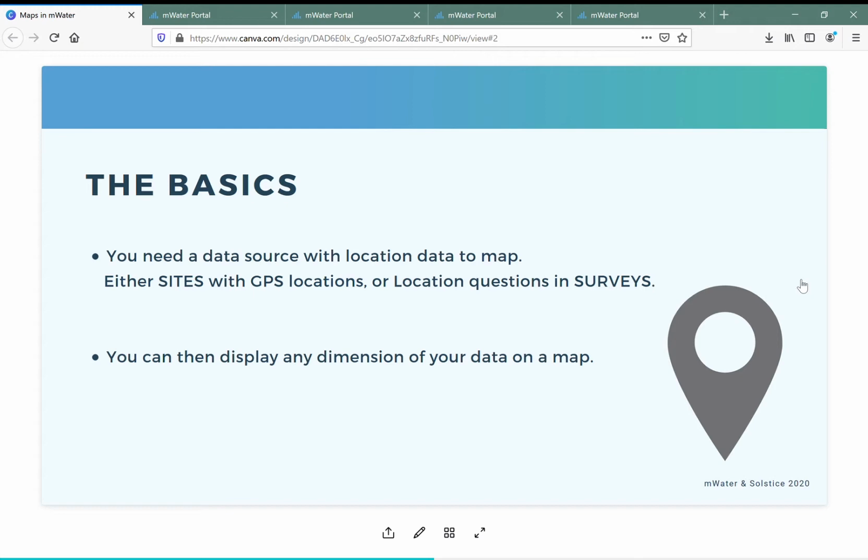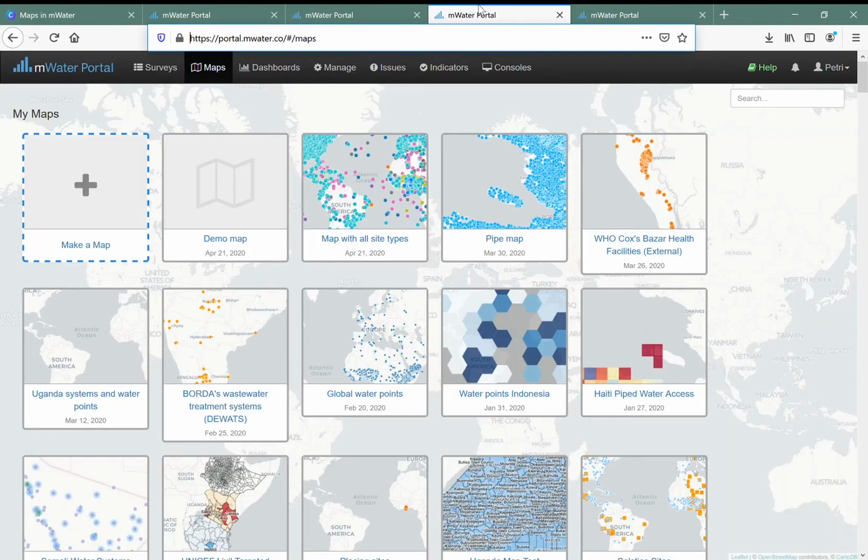Or this data can come from location questions within surveys, which ask users and enumerators to enter GPS coordinates whilst filling out those surveys. Now, if your site or your survey has this GPS information, then you can begin to map it. That means you can then display any dimension of data you have on the map. So if your survey has 50 questions, one of them is the location question, you can then bring any and all of those questions as some kind of visualization on your map. Let's take a look at how to do this in practice.